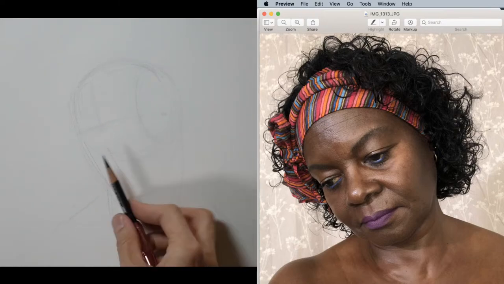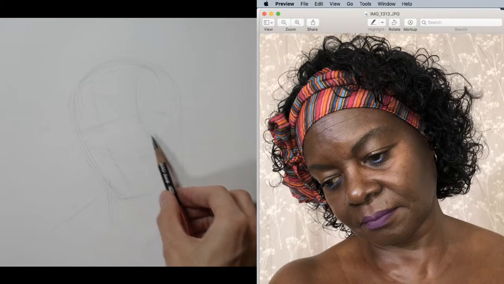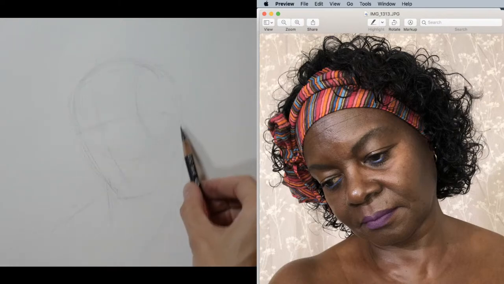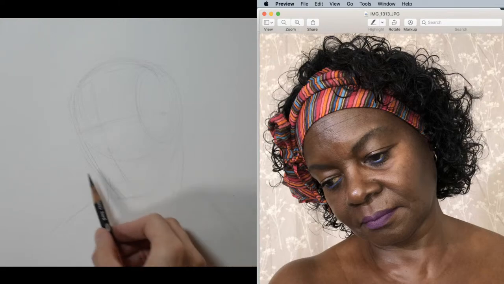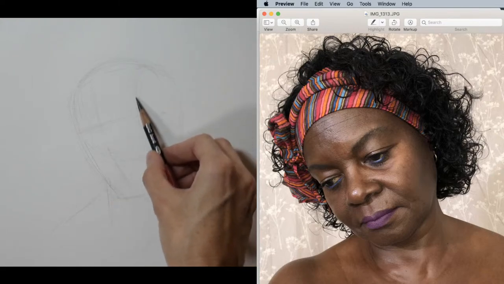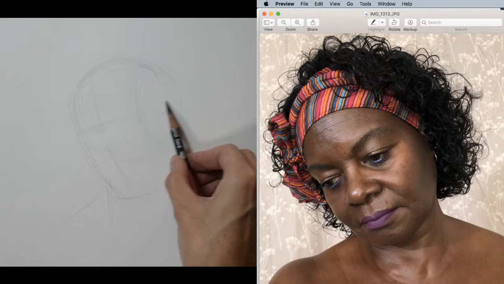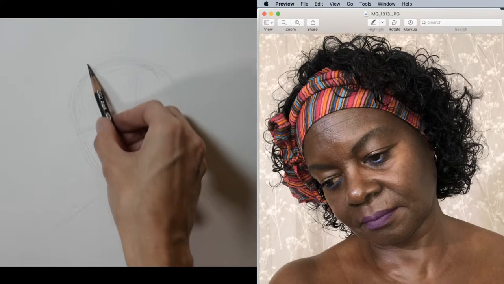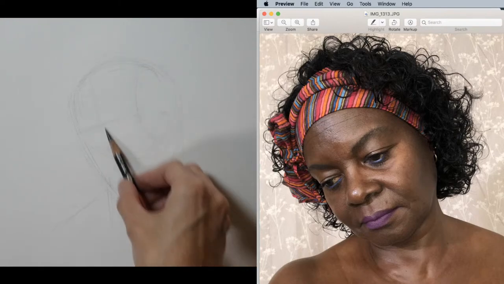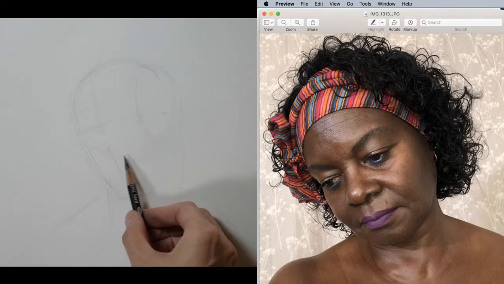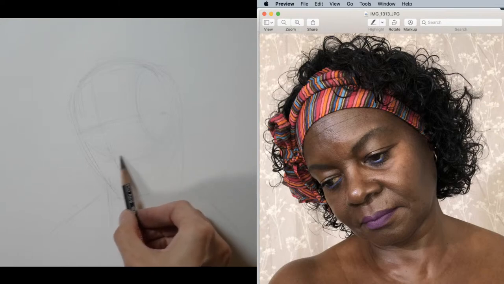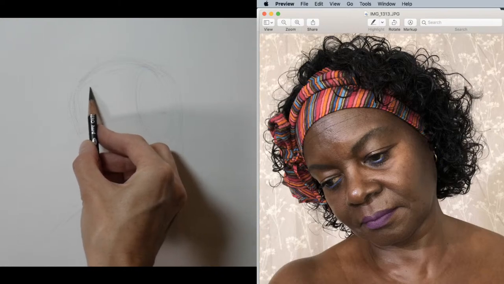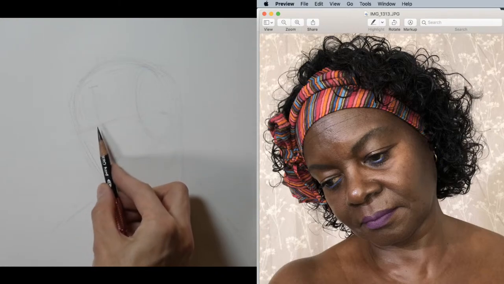And so what I'm working on right now is the underlying structure. I'm thinking about, okay, the head is like a sphere with a facial mask, which is kind of wedge-like. I understand there's a side plane, the side of the head, moving into the front of the head. I'm getting my center line that curves with the curvature of the front of the face. And now I'm starting to work on some proportion guidelines.